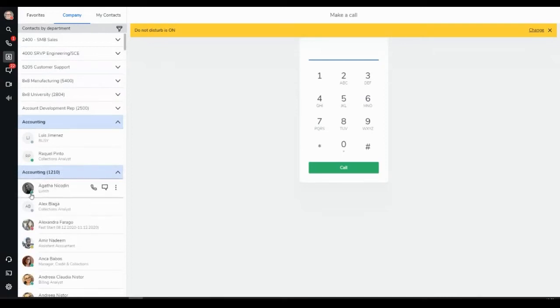Down in accounting, a green dot next to Agatha would mean that she's available at the moment. Obviously I can call her. If she's on a call, it'll turn red, with a little red phone symbol against it. So I could message her if I wanted to. So that's the full telephony side.